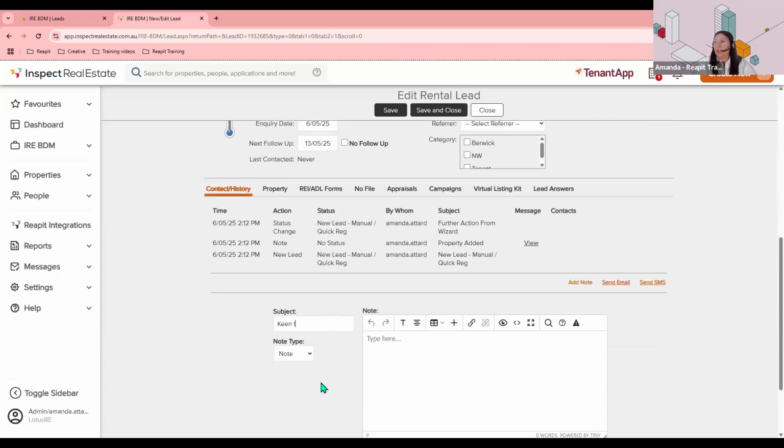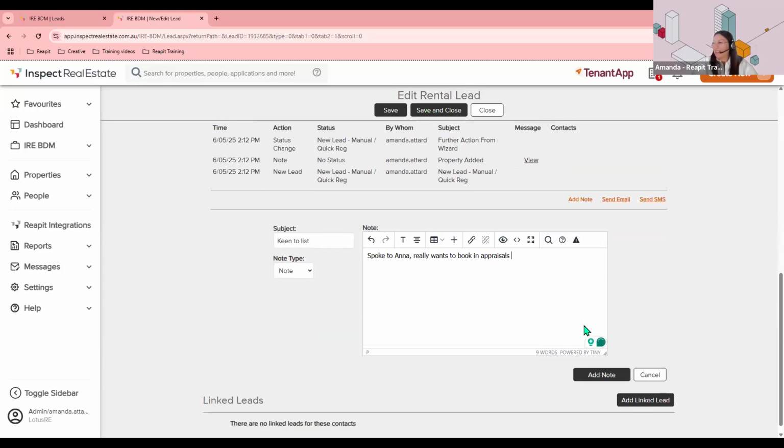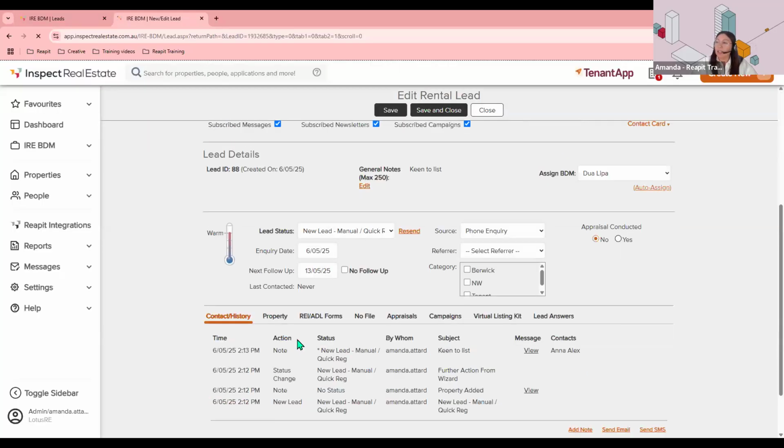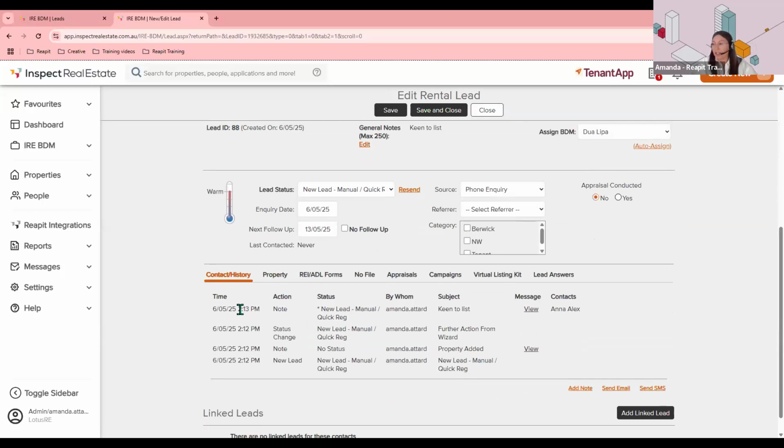So keen to list. It's really hard to remember every conversation that you have with your clients, so you can add in notes and simply click Add. You'll be able to record the conversations that you're having or any actions within this contact history. And I can hover over and I can see the last notes that were made.